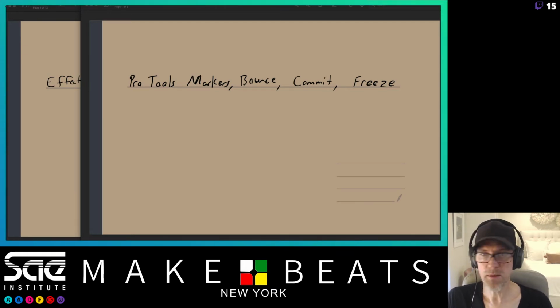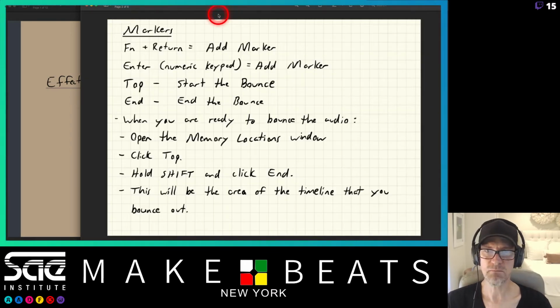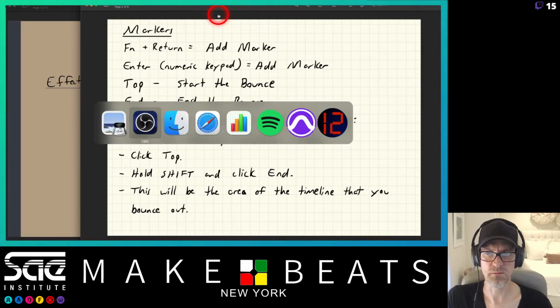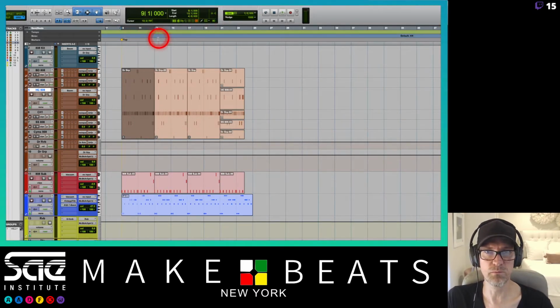All right, so we're talking about Pro Tools markers, bounce, commit, freeze. That's what we're talking about in the notes today. And just markers, you've seen me put some markers in, I believe, before, but let me just show you this. With markers, for the most part, they're just placeholders for the timeline in Pro Tools. That's the most basic use for markers. They're super, super useful. I highly recommend using markers all the time.